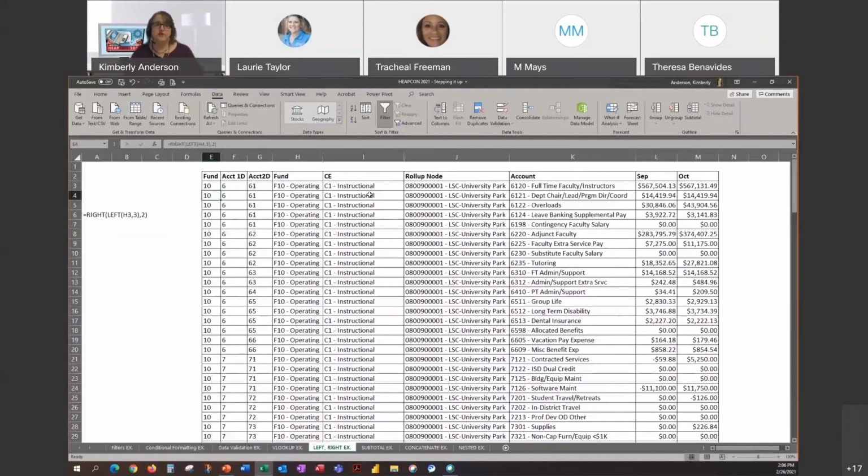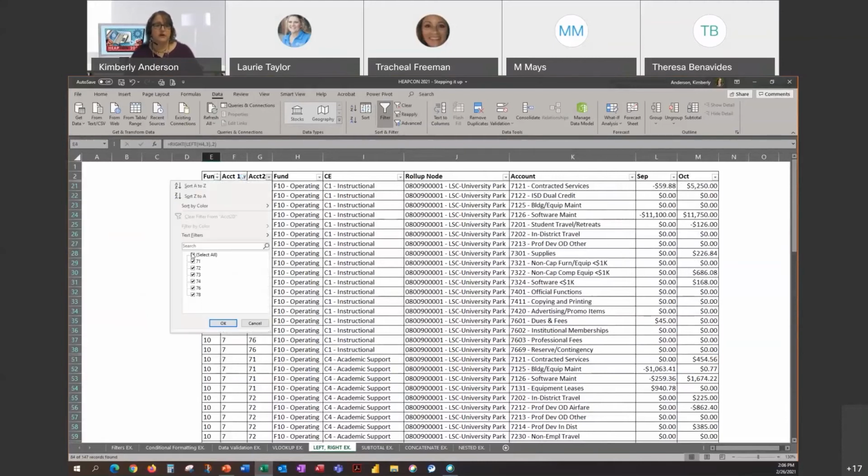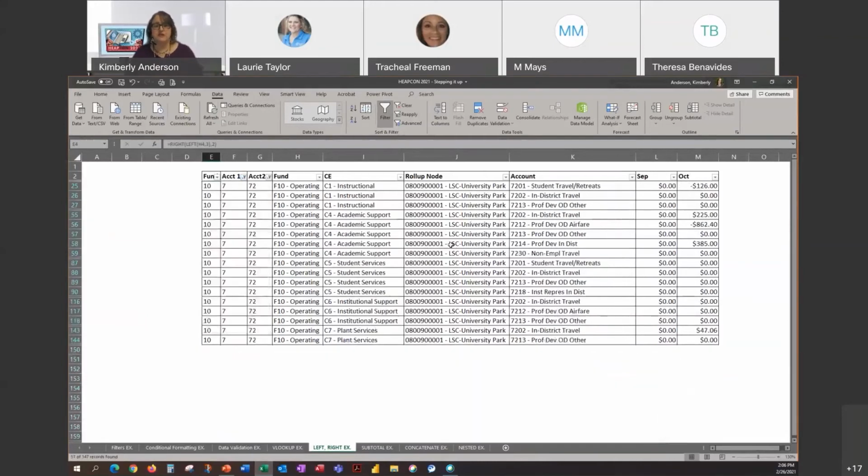Then if I put a filter on this, I could filter for just the 7s, and that's all it's going to give me. Then I could filter it even further if I wanted to look at my travel accounts. Boom, there it is. And it makes my data much easier to analyze and review.